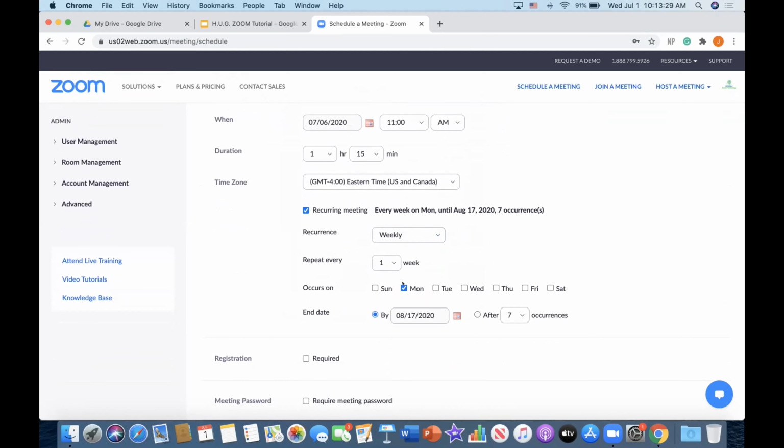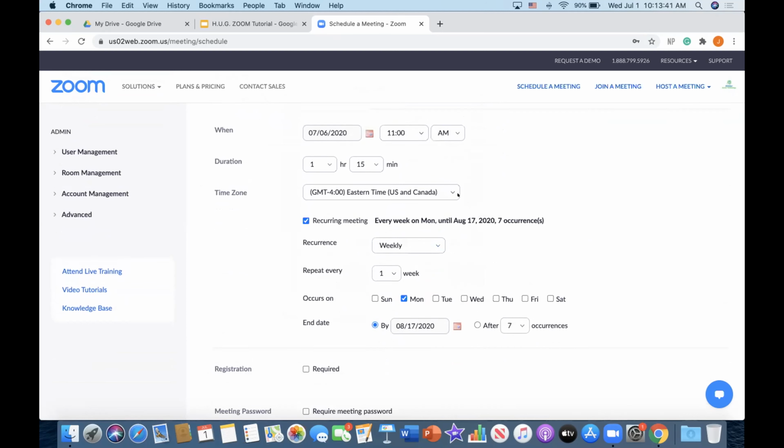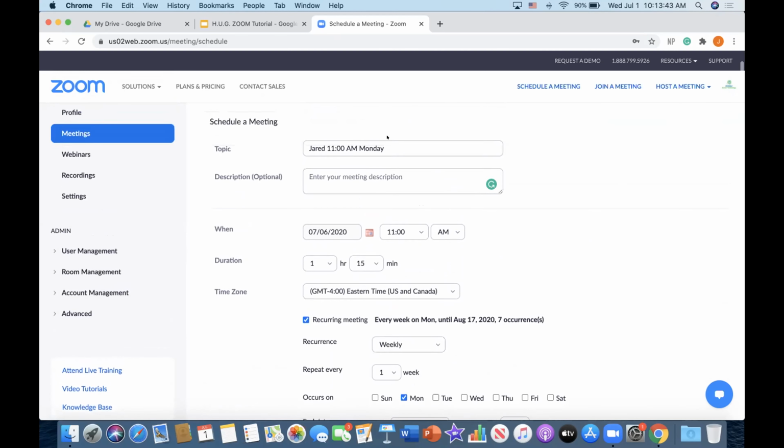Now, if you wanted to repeat every Monday and Tuesday, I could click on Tuesday as well, and it will repeat every Monday and Tuesday. But in this case, I only want it Monday. You could play with these settings in order to find the exact time of your class and how often you want it to repeat.